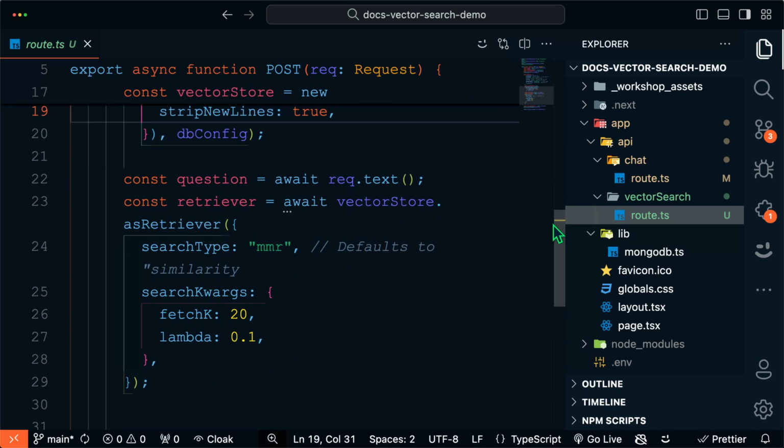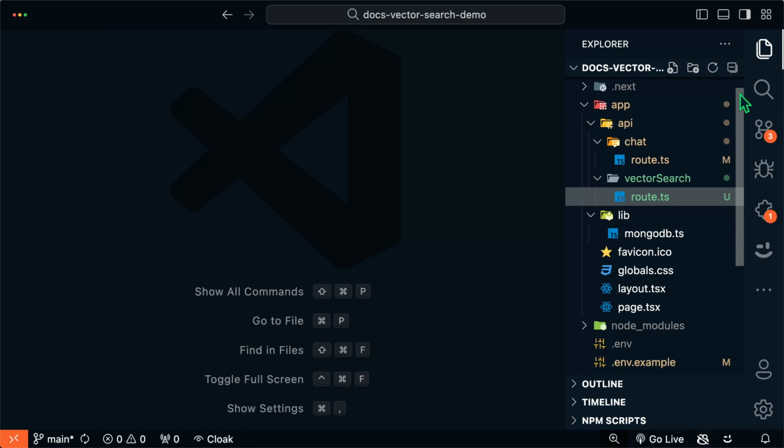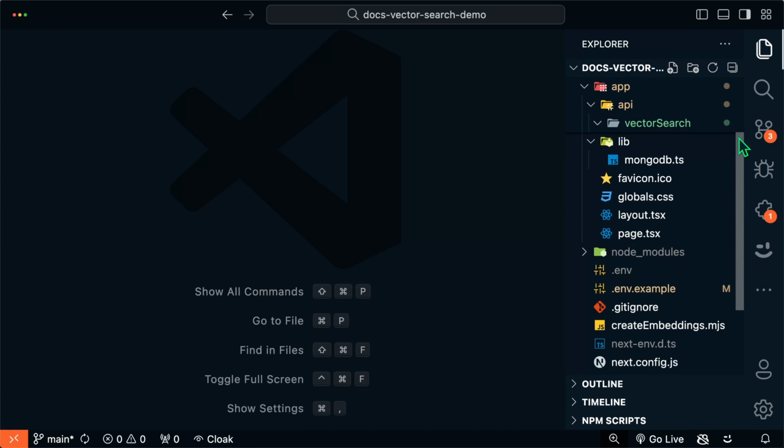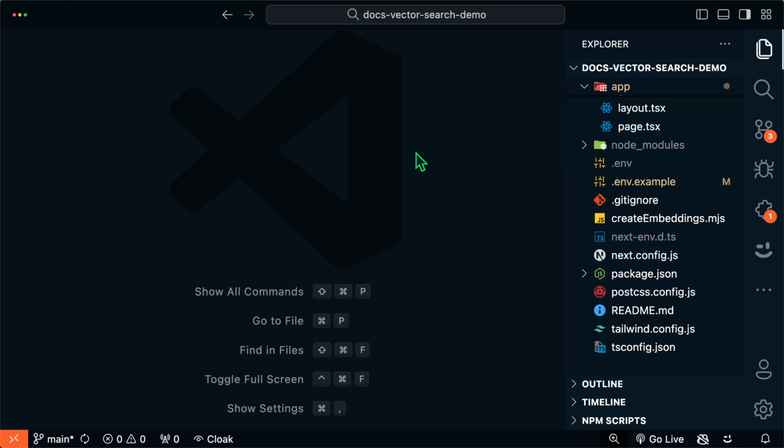And I think this came to VS Code over a year ago, but now we also have sticky scrolling in tree views. So if we focus on the file explorer, you can see as we scroll that certain folders get stuck to the top, helping us to keep track of the current context. This can come in very handy in large projects.